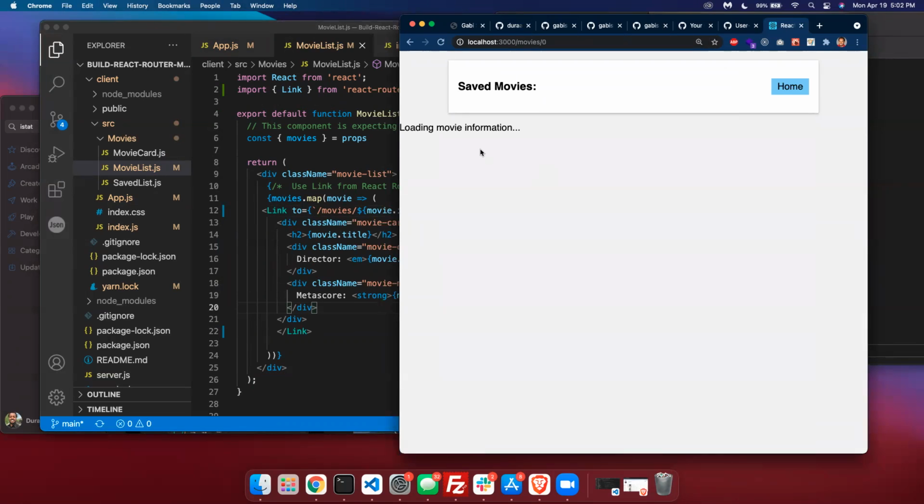We click a movie. It says loading movie information. So that means we don't have the actual movie. Click this, it's not going to take us anywhere. It's loading the ID of the movie, but it's not loading the movie.